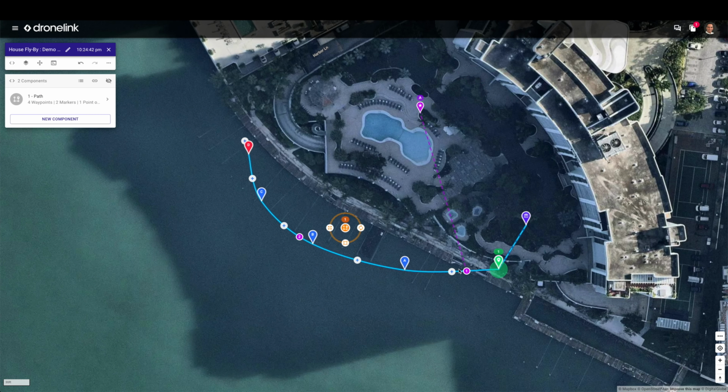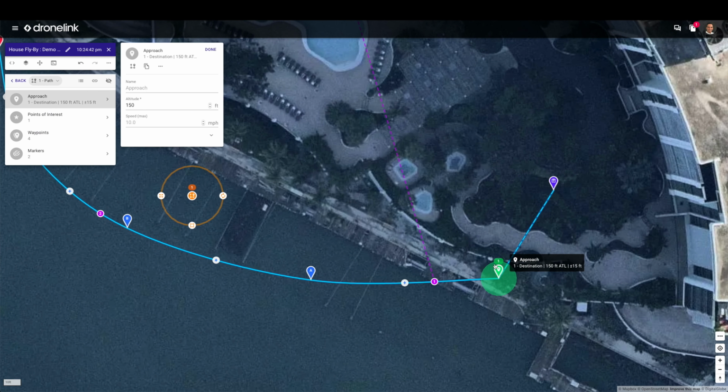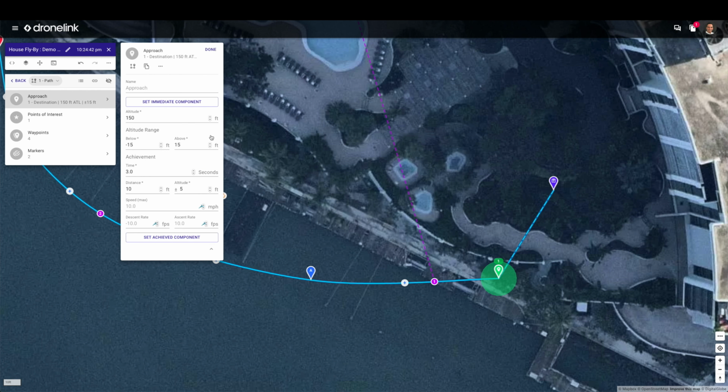Now, to understand immediate versus achieved, it's best to look at an example. So let's go back to that example with the path where we have 4 waypoints and an approach. If we double click on the approach, we can see the altitude and we can also see the speed, but if we click on the advanced functions, we can see something called the immediate component and the achieved component.